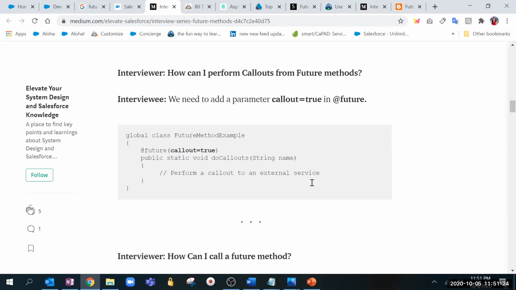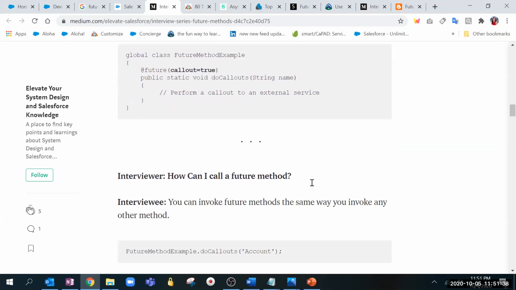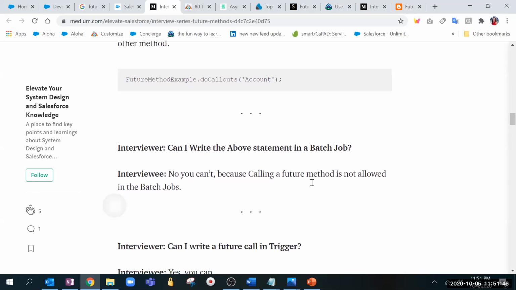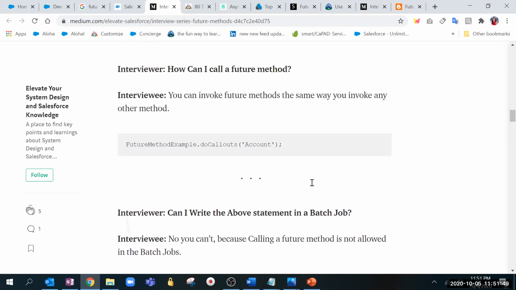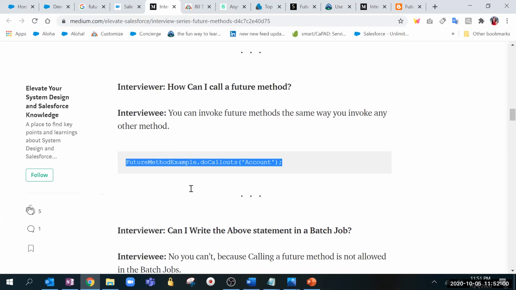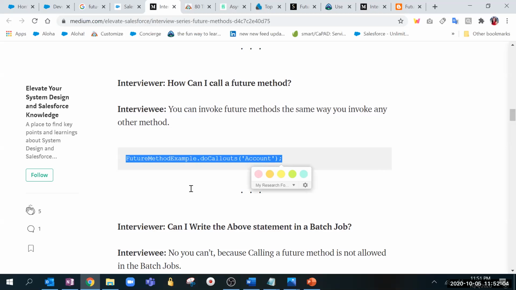Wow, that's good. How can I call a future method? That must be easy for you all. With the @future annotation, right? Class dot method name, the same as a normal method. Correct. Okay. And can I write a future call in a batch job? No. As you said in the beginning, we cannot do chaining in future methods. We cannot call a future method from another async class. Correct, so we cannot call it using the batch.